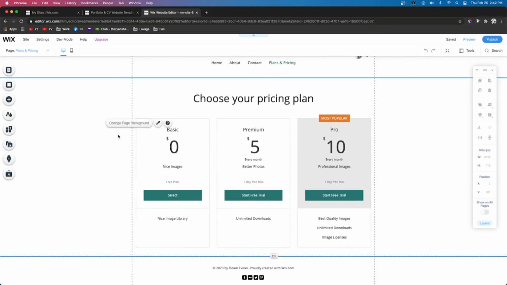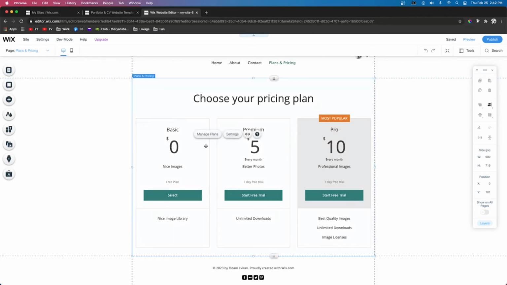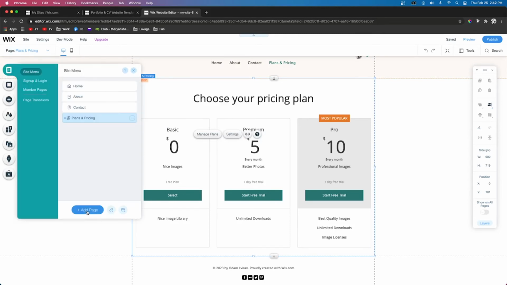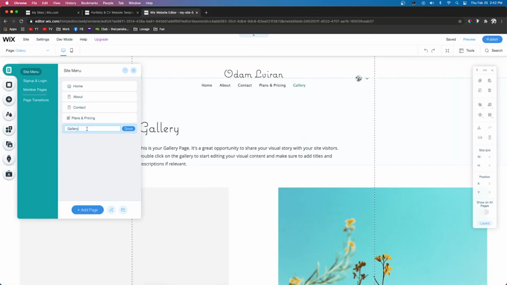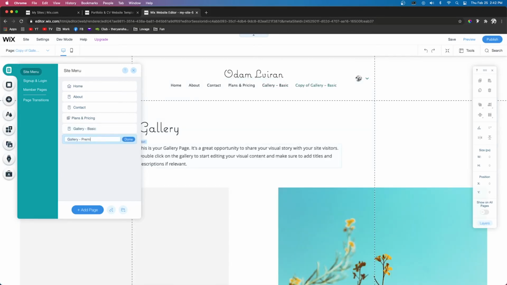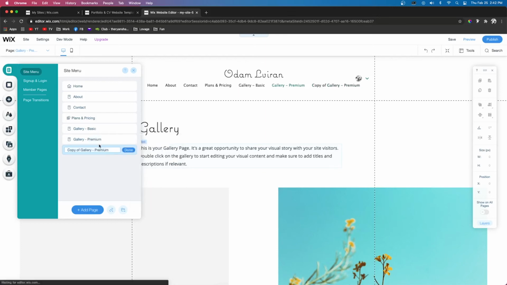So now that we have our plans set up, the next thing we need to do is set up our pages for those plans. So let's go ahead and add a page. We'll just choose a gallery. And for this, we'll call it Gallery Basic. Then we're gonna duplicate this page, call this one Gallery Premium. And then we're going to duplicate it one more time and call this one Gallery Pro.